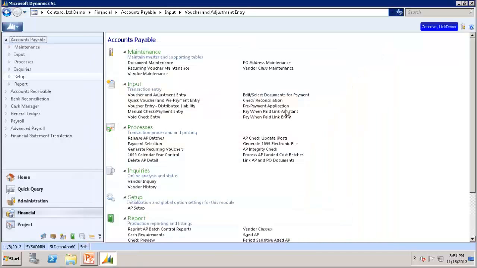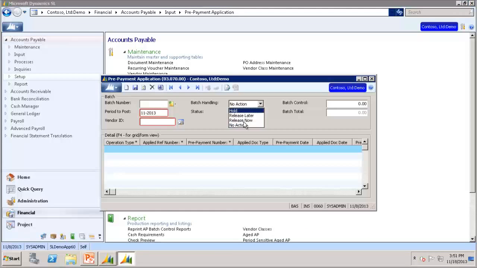And then we will go to the prepayment application screen. Batch handling, we will do Release Now. Batch control will be 1000. Vendor ID will be V00213. Operation type will be Application.